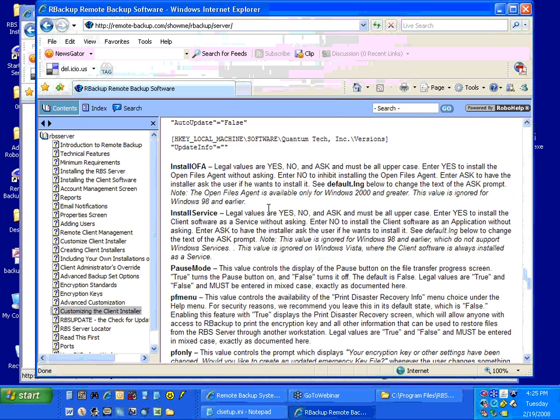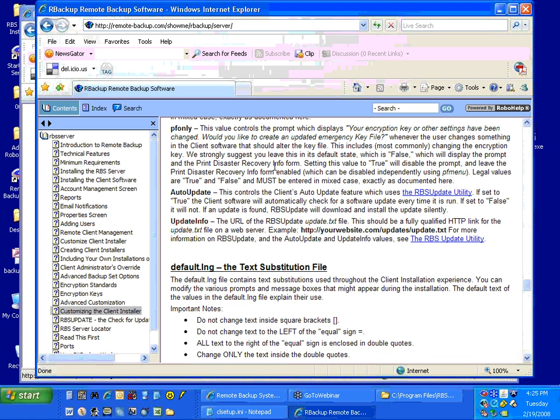Okay. Auto update. That's either true or false, and it has to be spelled with capital T or capital F. It controls the client's auto update feature, which uses the RBS update utility, which is shipped with all software, but it's shipped turned off because it takes a little extra configuration, which we are not going to have time to cover today.